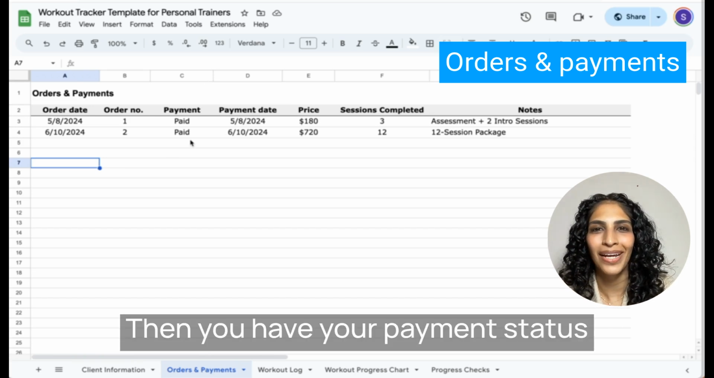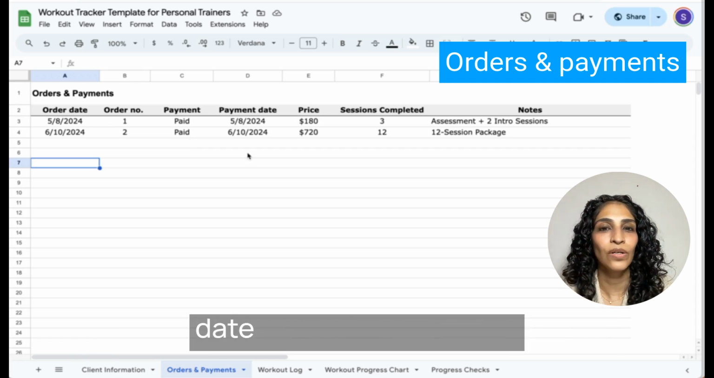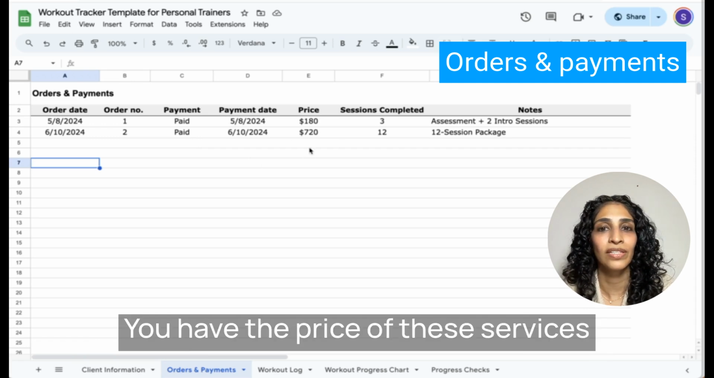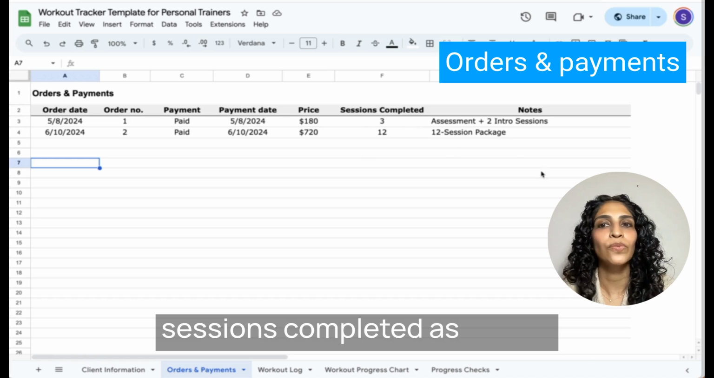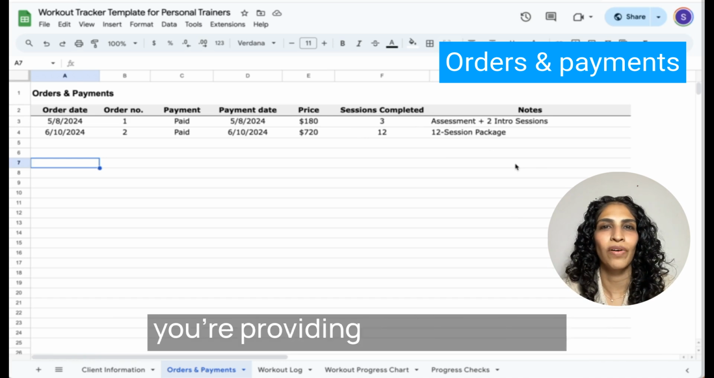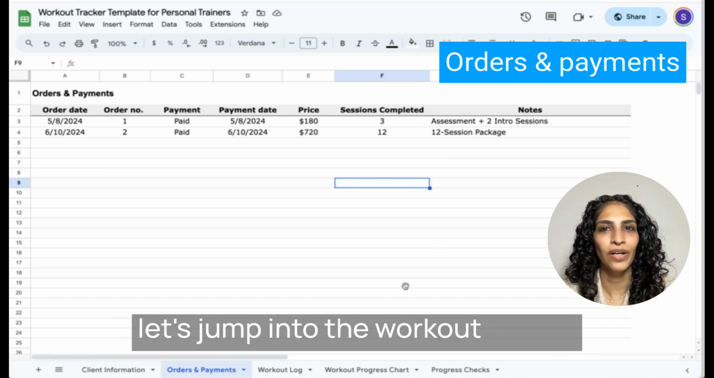Then you have your payment status, whether they have paid you or not. You have your payment date, when they paid you. You have the price of these services, sessions completed, as well as any notes that you want to track. And typically you can add what service you're providing in these notes. So pretty simple so far. Let's jump into the workout logger.